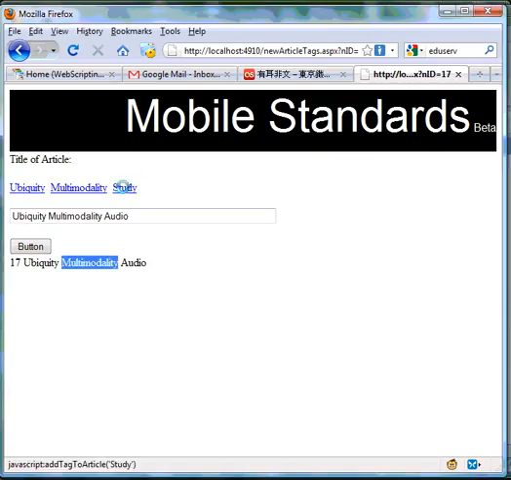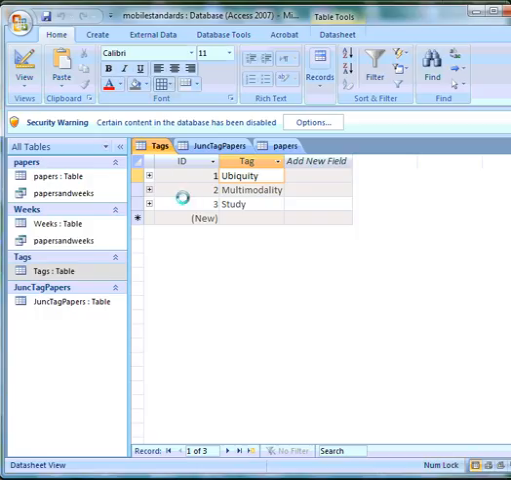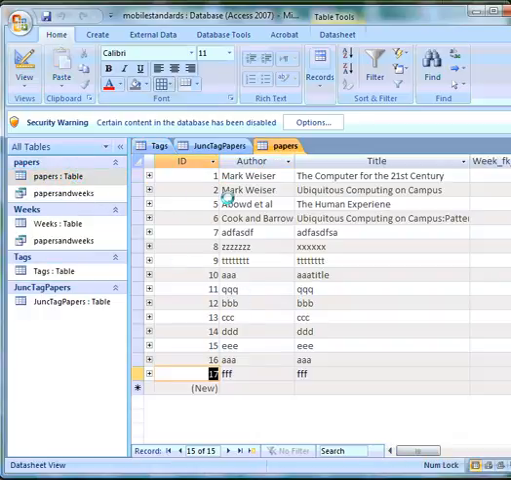So let's go back to the website. There it is, Ubiquity and Multimodality. These are two tags we got by clicking on the links, but audio is one we typed in ourselves. So as a consequence of this page, if somebody presses the button submitting the tags, we would have to add another tag into this tag table, which would be audio. But then after that, we would have to associate those tags, Ubiquity, Multimodality and Audio, with the papers table, with the record in the papers table, which is paper 17, FFF, the last one we added.